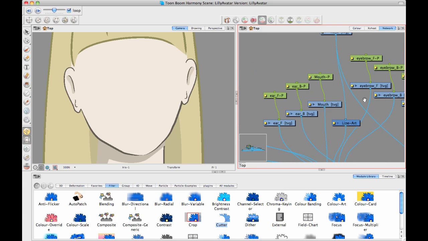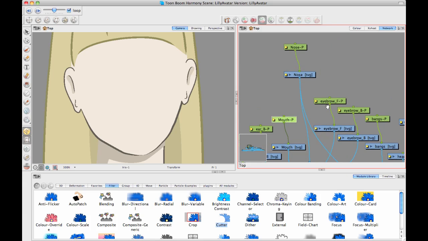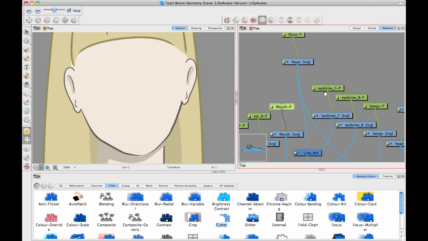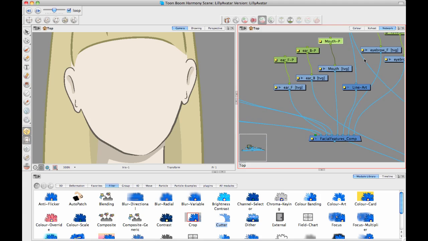I went into the different drawings here and I added pegs for each one of the drawings that I want to animate, because I wanted to make sure that I have pegs that I can use to animate those on instead of animating on the drawing. And then what I did was I created a facial features composite here that I can use to gather together all of the facial features.